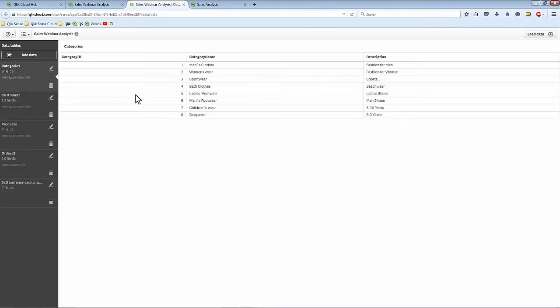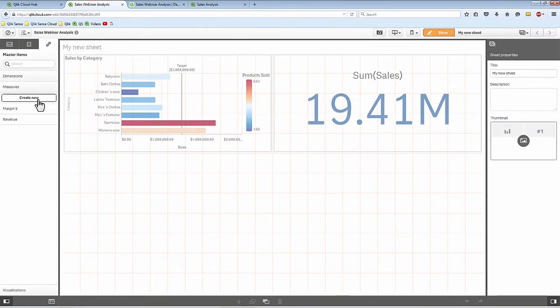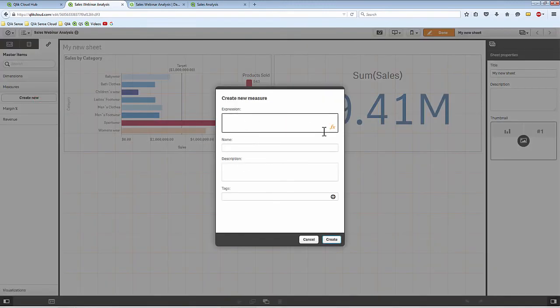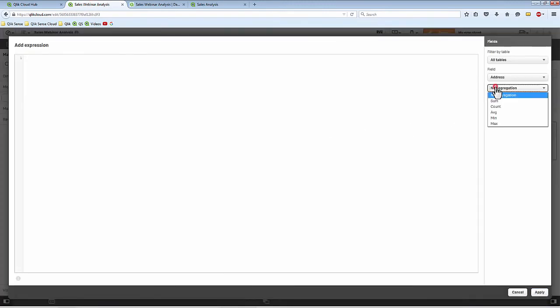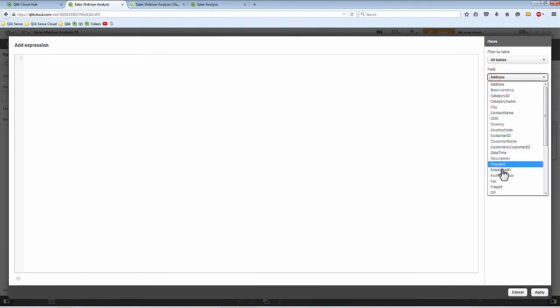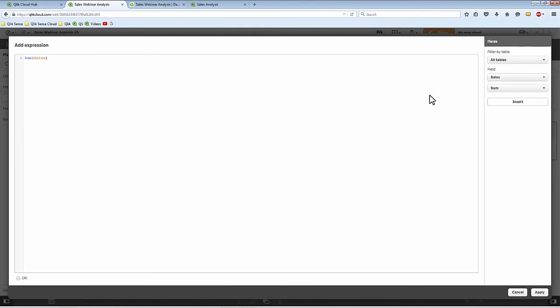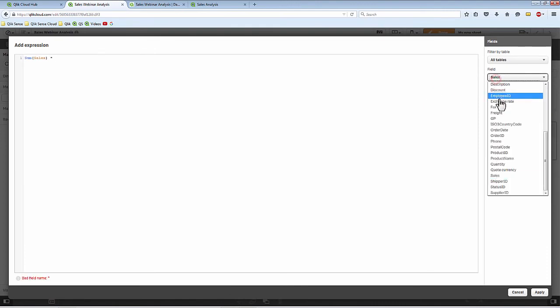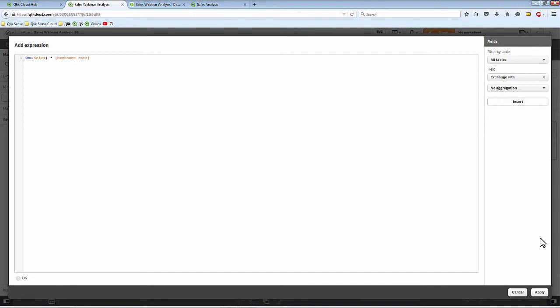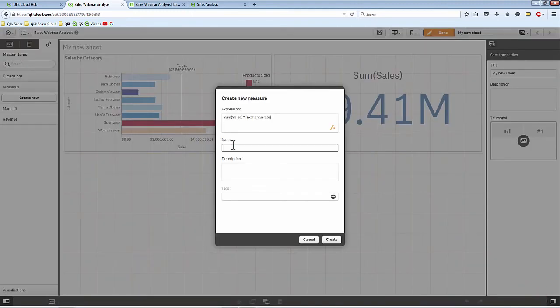Okay, so we've just added that data to my app. Let's go back to our app and create another measure. In this case, we're going to also take our sum of sales, and then multiply this by the new exchange rate. And you'll notice in my list, there's my exchange rate. Click Apply, and we'll call this Euro Sales.